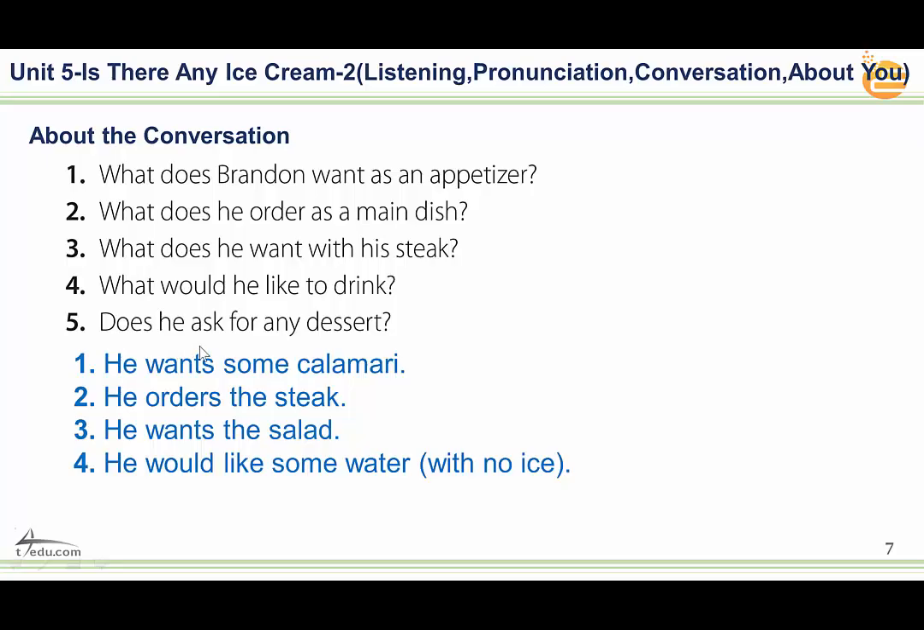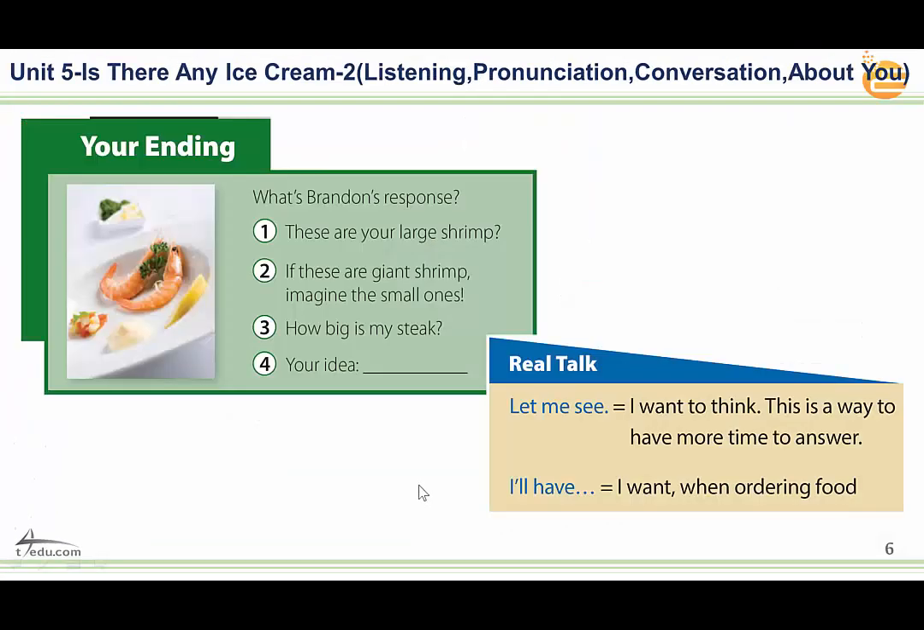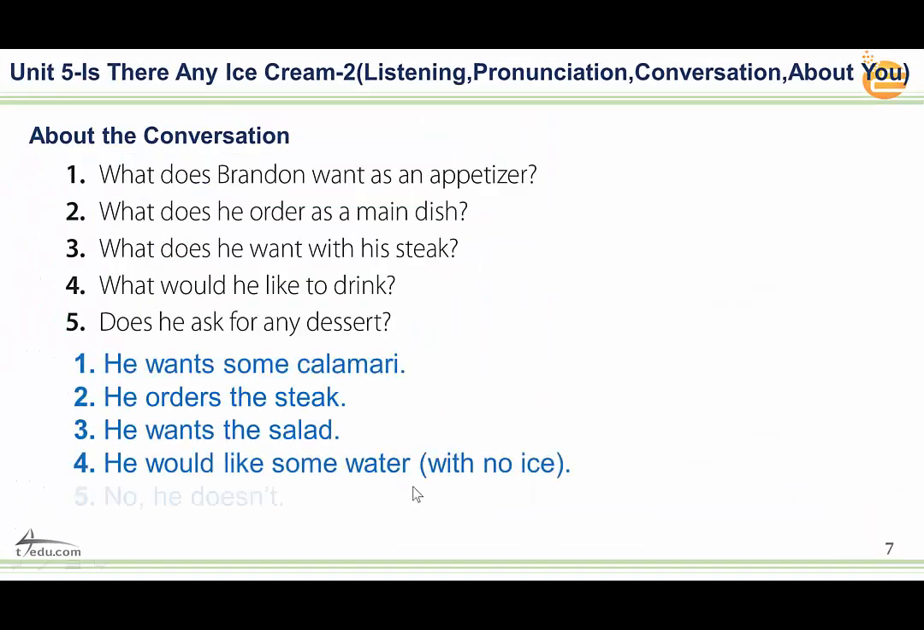Number five, does he ask for any dessert? What do you think? Let's go back. Can you see anything about any dessert? No, nothing. So we have to say, no, he doesn't. Okay, very nice.